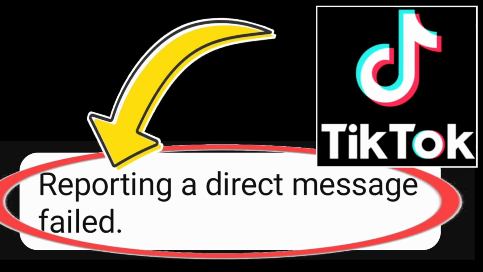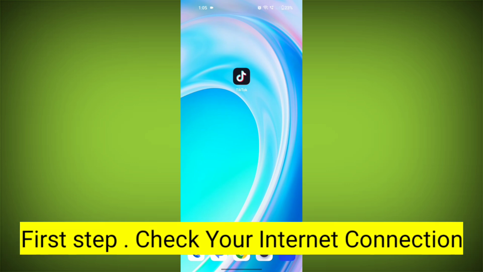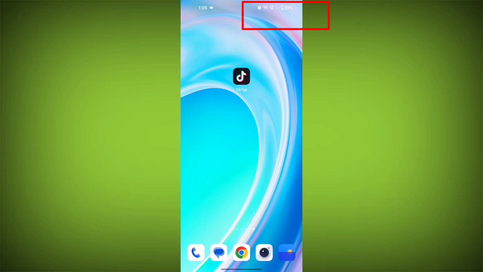If you're encountering a TikTok error that says, "Reporting a direct message failed," you can try the following steps to resolve the issue. First step. Check your internet connection. Make sure you are connected to the internet. Open a web browser or another app to see if you can access the internet without any issues. If not, troubleshoot your Wi-Fi or data connection.